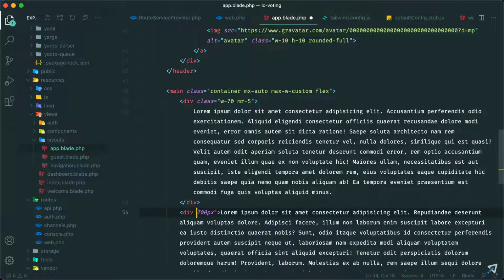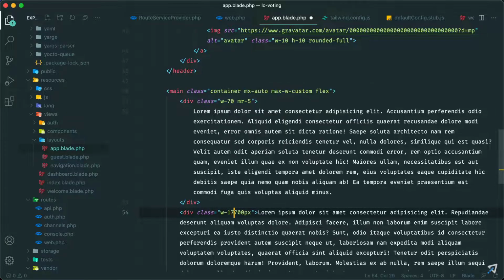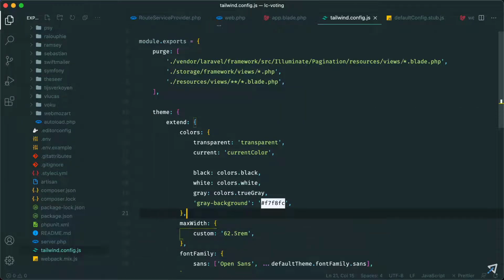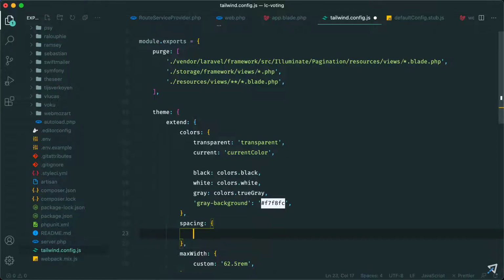So let's get rid of this. Class equals width 175. Okay. And let's go ahead and add that in the Tailwind config. So we are extending the spacing scale. I said 70 for the first one. So that's 17.5 rems. And 175. That's 43.75. Okay.